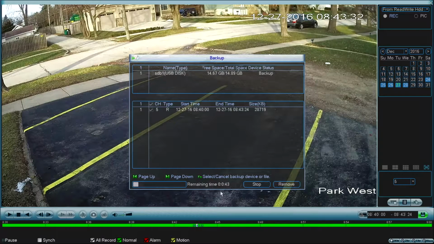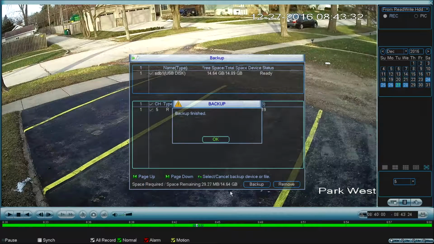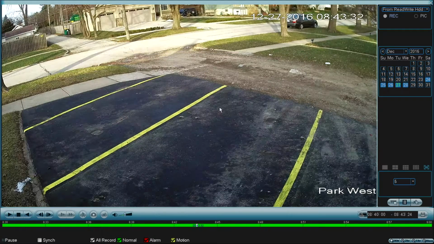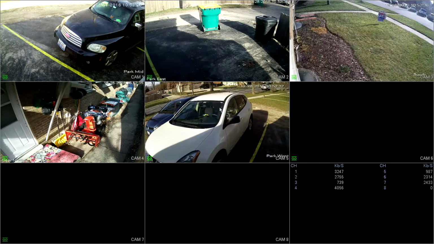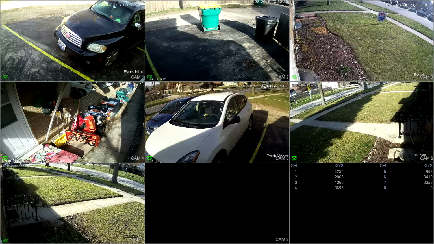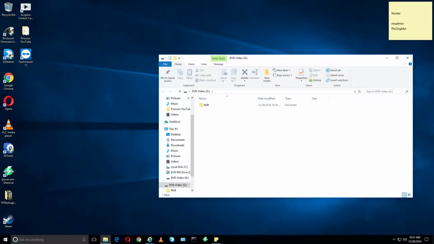Now, let's see, this is exporting rather quickly. All right, it's finished. That was pretty easy. So let's back out of here and then take our thumb drive and plug it into our PC. I'll show you how to access it. All right, so that opened up right away. Let's open up that folder.